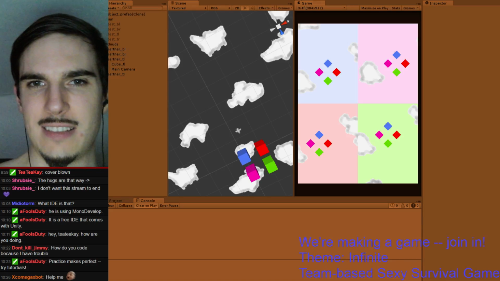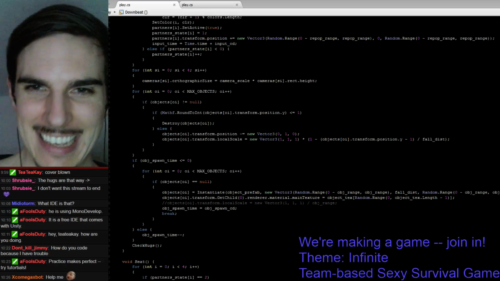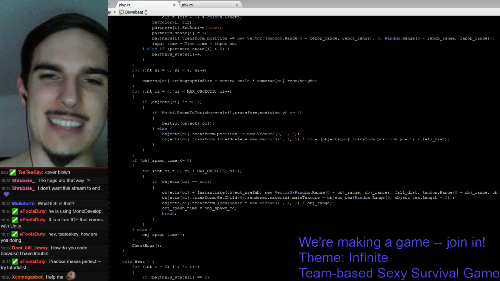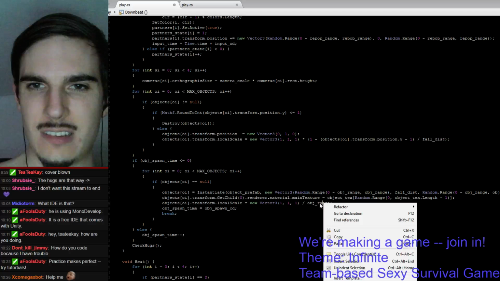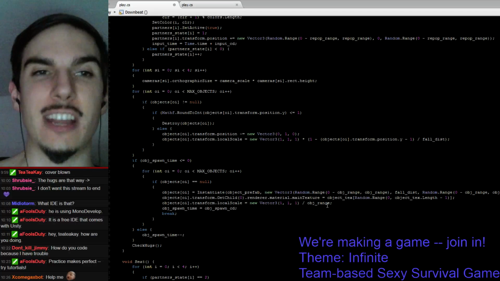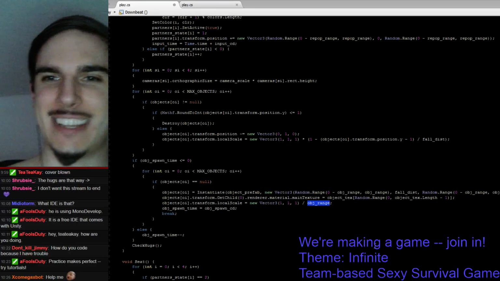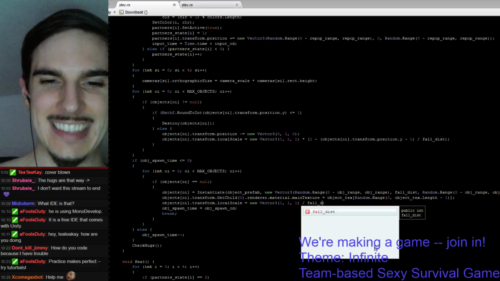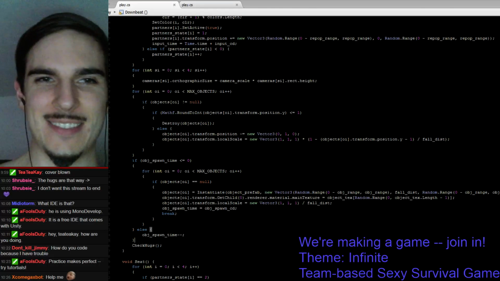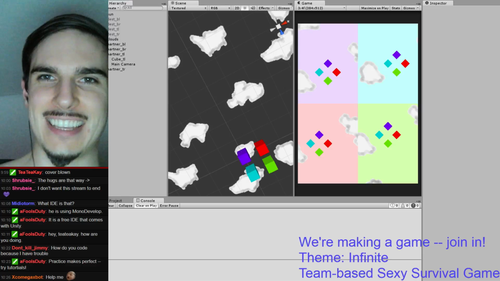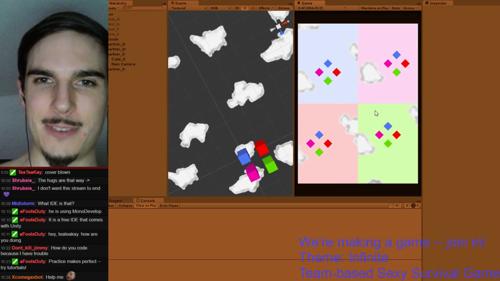Why does it think that this is an impossible thing? Object range? Right, no, not object range. Fall dist. Derp. And I had set it to 0. I had set object range to 0. Well, that's convenient then, I guess. Good thing I set object range to 0, else I wouldn't have noticed that before.